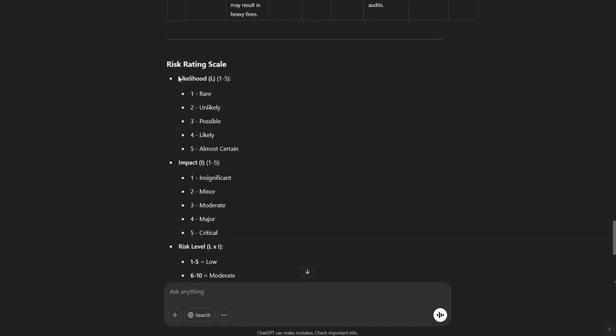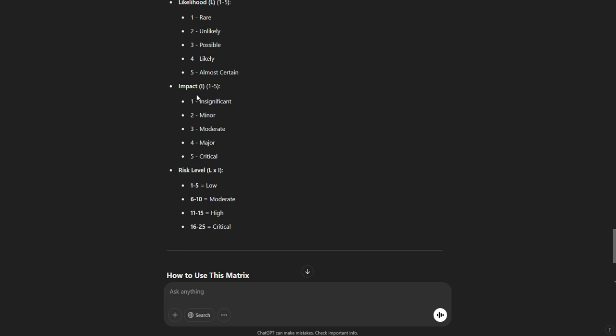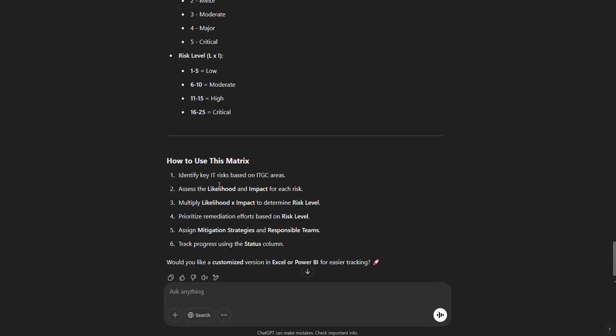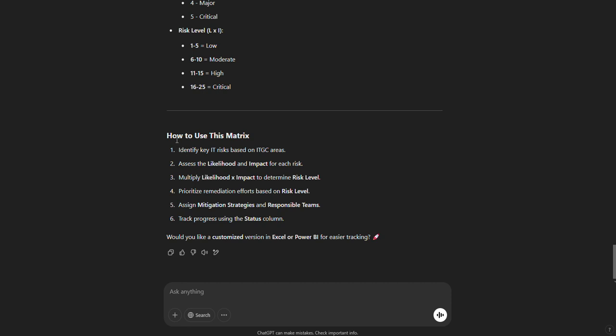It's also given a risk rating scale, impact scale, risk level as well, and also giving you some guide in terms of how to use this matrix. So really, really good if you are perhaps wanting to demonstrate that you've created this template, even include this how to use matrix, and then just imagine that people will be using this for years and years to come. So really good thing, really good thing.